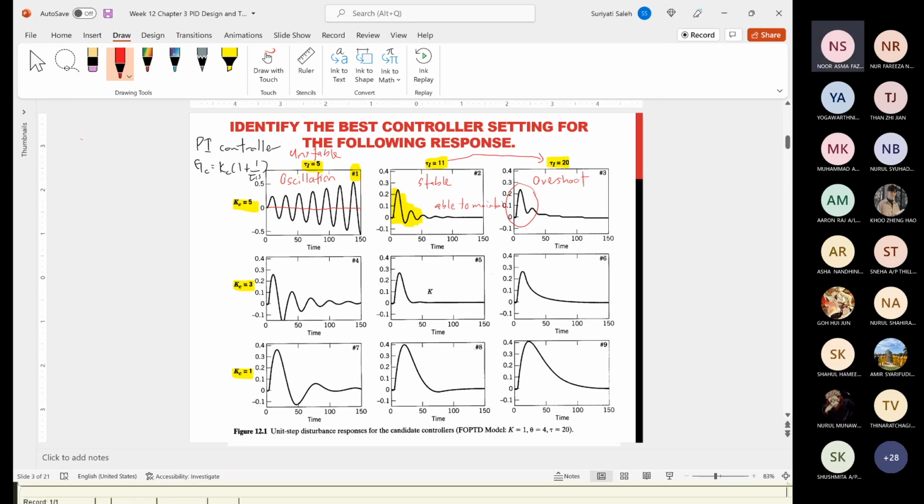Based on the increment of the integral time constant, we can see that the process becomes slower. After it is able to eliminate the overshoot, you can see here the value tends to have a slow response to reach the 0 point. So this is the consequence that we need to understand.